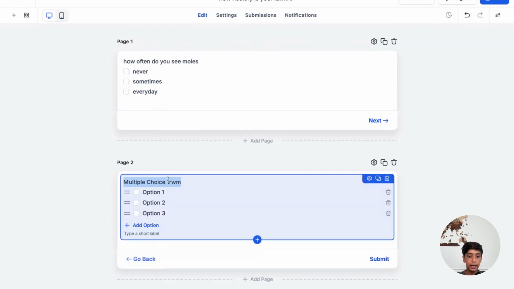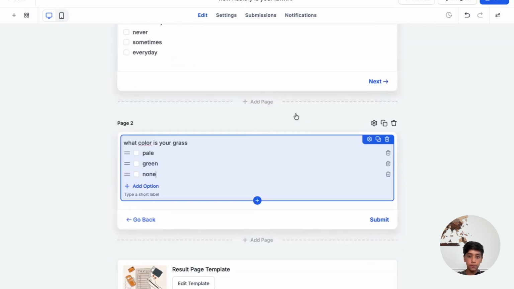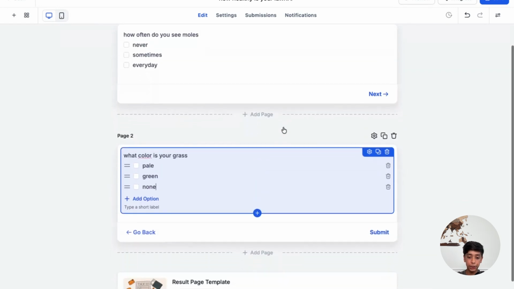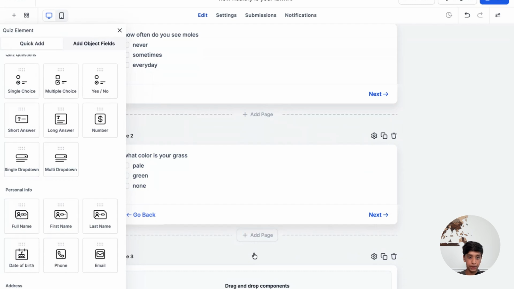And now we're going to name the question again. Let's see. What color is your grass? Option 1 will be pale. Option 2 will be green. Option 3 will be none. And now simply we can just add as many pages as you want. So we're just going to do add page again.